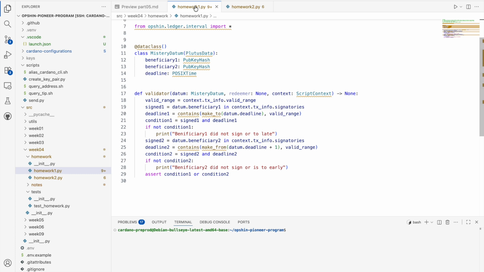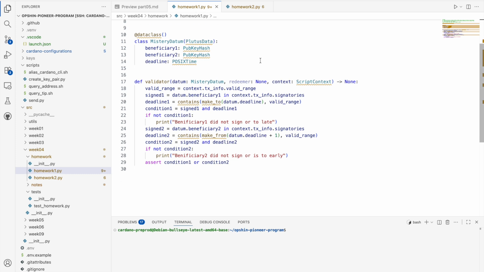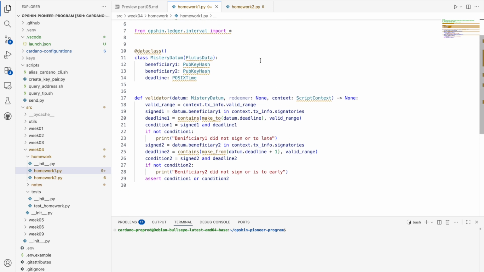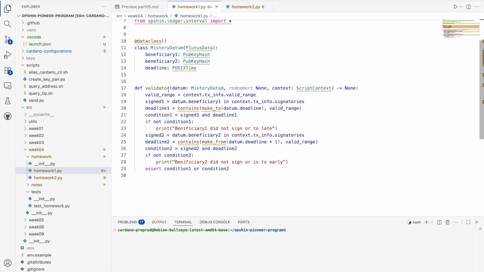And yeah, just let me briefly show it. So the first one, you see there's some validator that gets a datum, redeemer, and context. The datum has some different information here, some pub key hashes for different beneficiaries and a deadline, and then there are some conditions that are being checked. I think it should be somewhat clear how to figure out what this is doing.